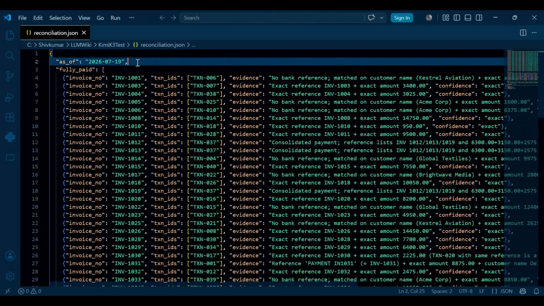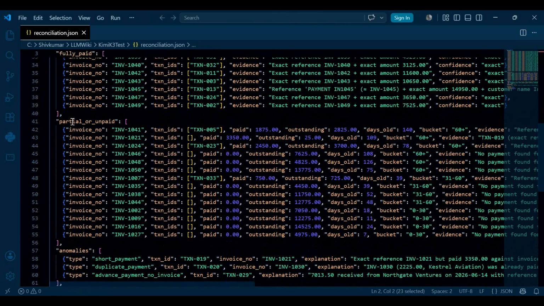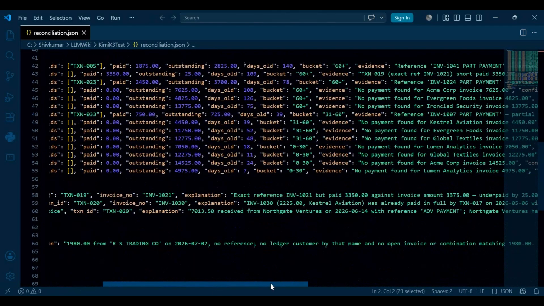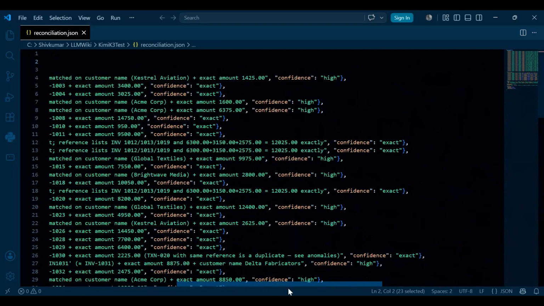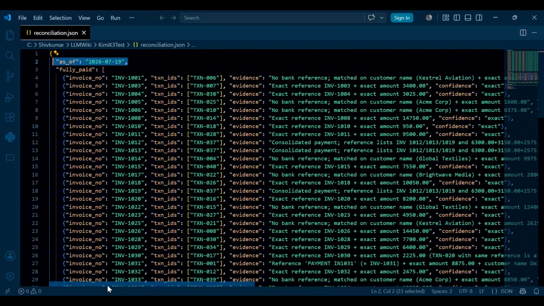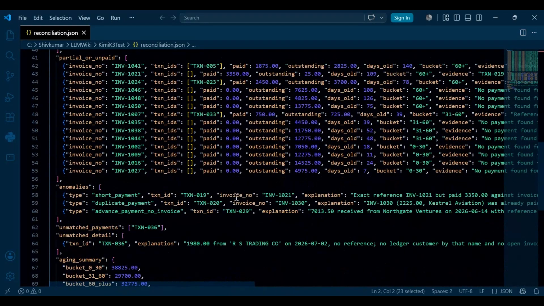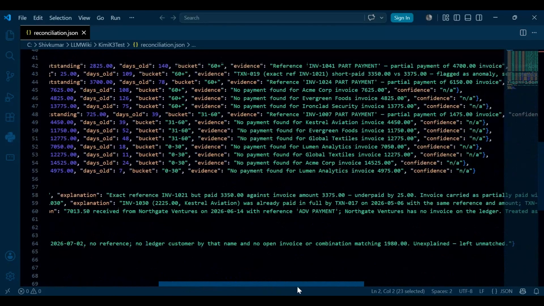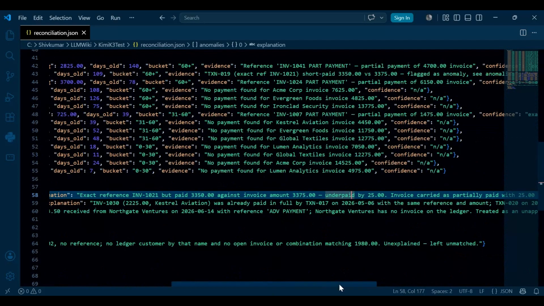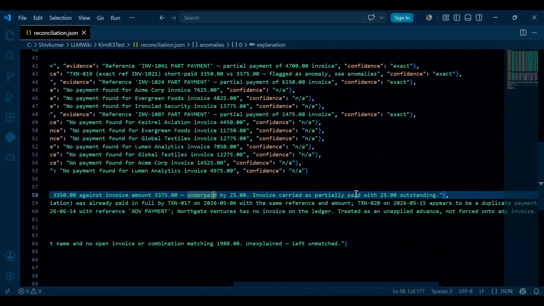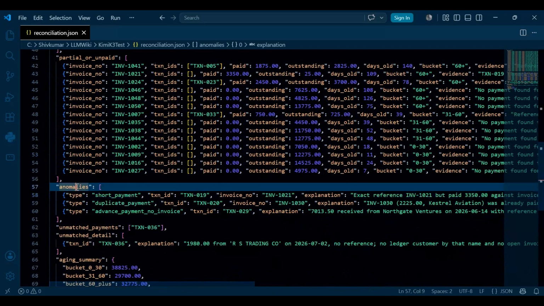You can see as of today, these are the fully paid, this is the partially paid, and you can see the description also. So the reason I wanted to show this in the JSON format is we can actually provide this to any downstream system also, right? Instead of an Excel sheet. Partially, and these are the anomalies. Let's say anomaly says extract reference INV, but paid this one against the invoice. So 3350 was paid, but the invoice amount was 3375, underpaid by $25. So it did that. So invoice carried as partially paid with $25 outstanding. So that's in the anomaly.